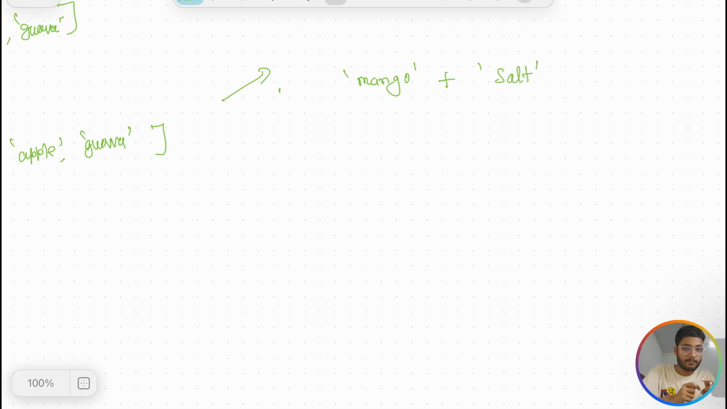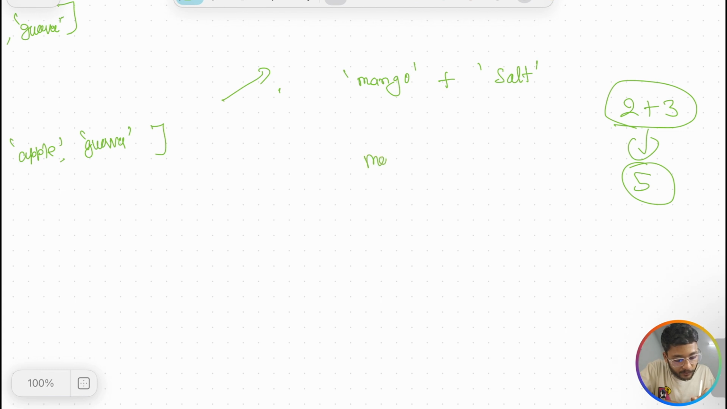When we are adding 2 plus 3, you know how the plus operator works: 2 plus 3 is 5. You will calculate if the data type is number. But if you are adding two strings, like mango and salt, it will concatenate. We call it concatenate. There won't be any space, just forget about it. So like this, we want to add a little bit of salt over the fruits.